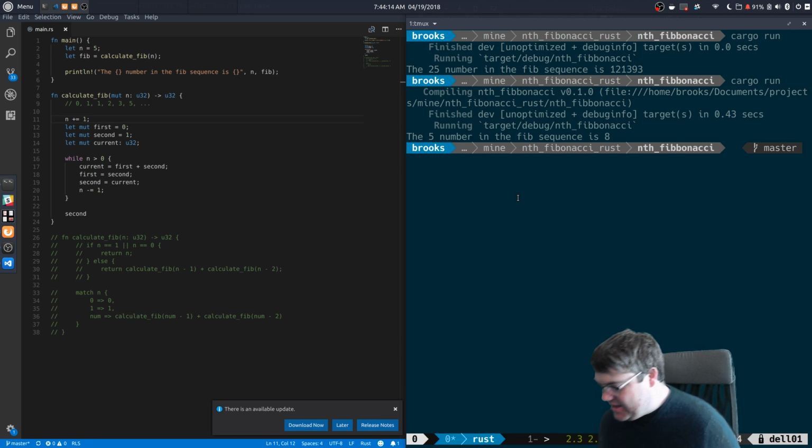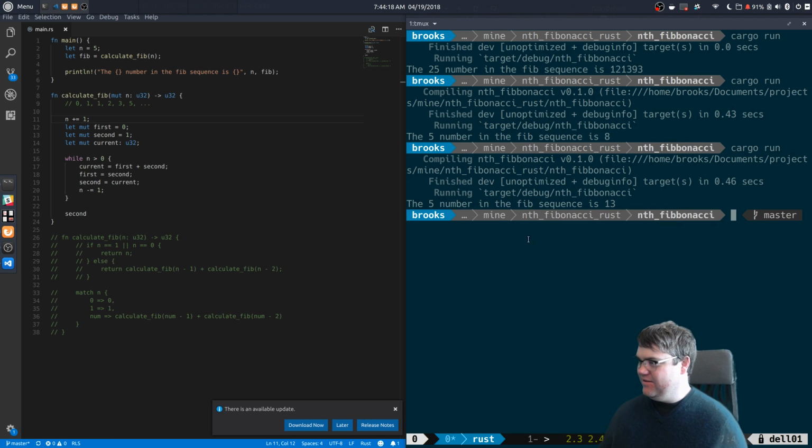Integer underflow. Oh, that's interesting. I don't think I've seen a language do that before. The fifth, minus equals 1.